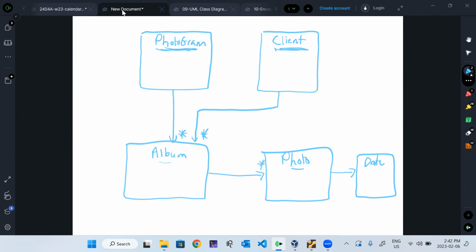So not shown here is the array classes or the list classes that we're going to use or you're going to make. But these are implied here, right? So when I have this one-to-many relationship from client to album, that means I'm going to store a bunch of albums, and it's going to be using some sort of data structure that we're going to implement ourselves.